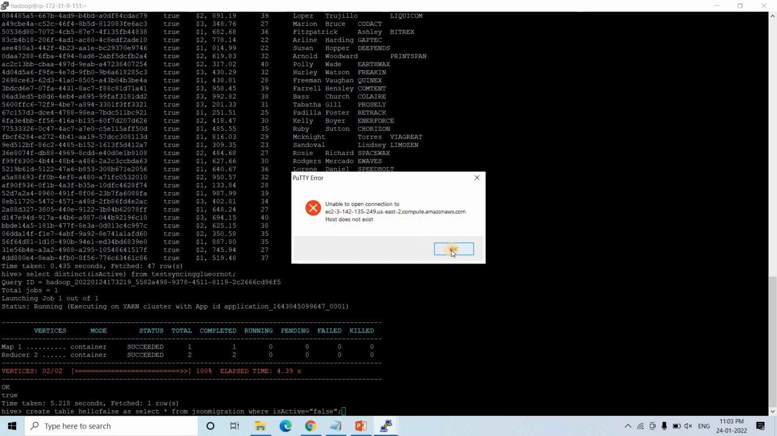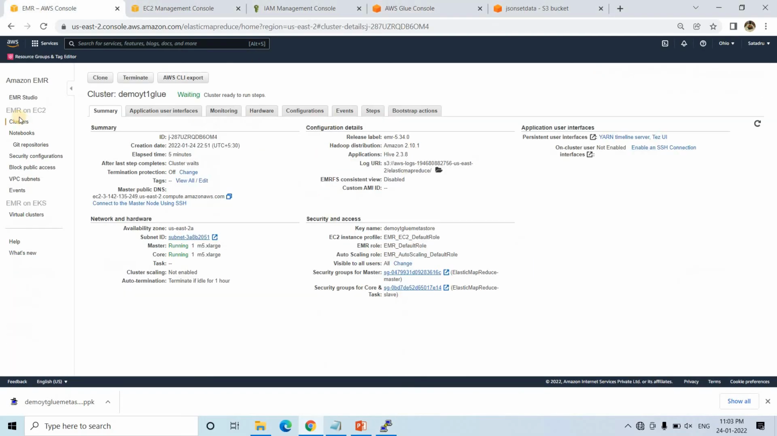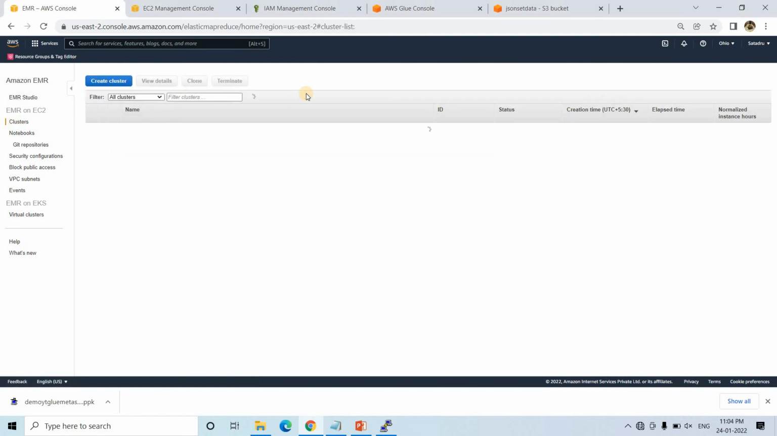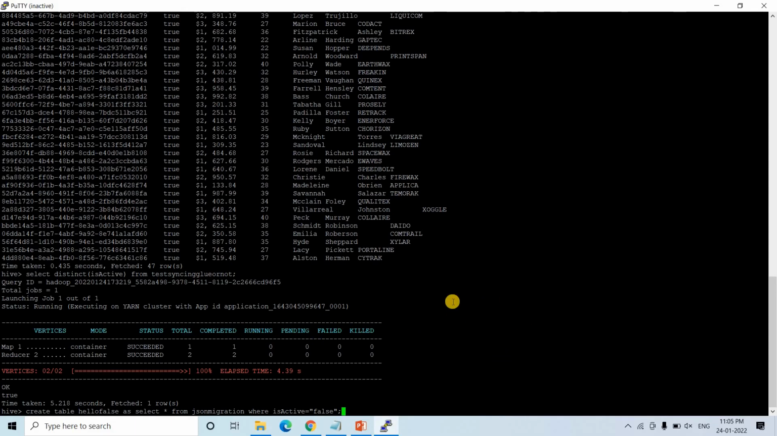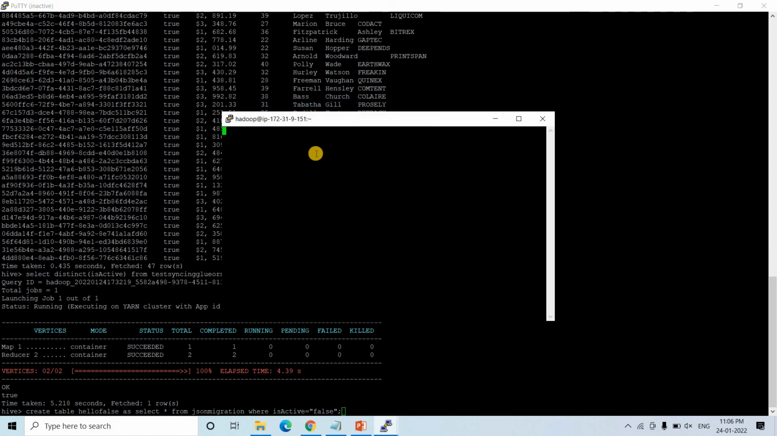Unable to open, host does not exist. What happened? Let me check the EMR cluster, if I refresh this page. Oh, I think my internet is gone. Sorry for this. Let me connect. Okay, I think it got aborted due to an internet issue. Let me try to duplicate this session. Sorry for the inconvenience.